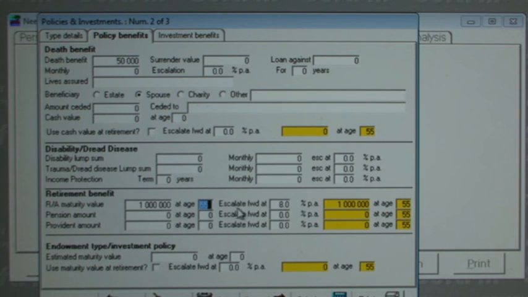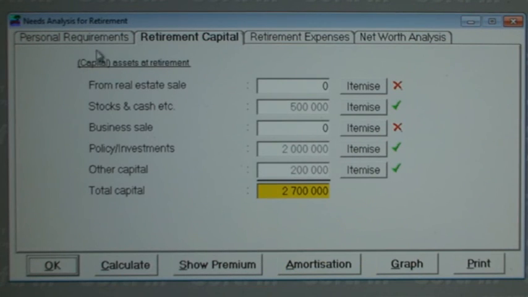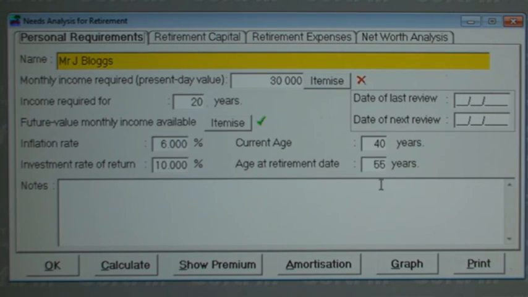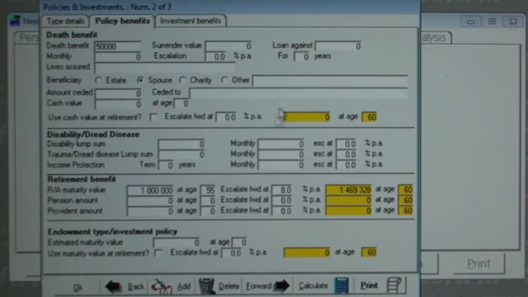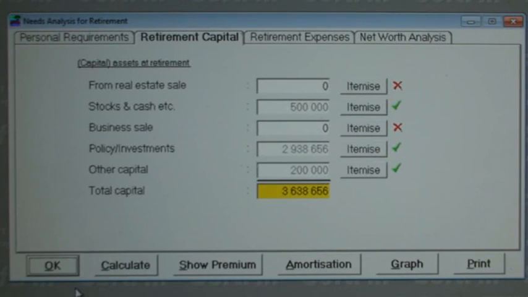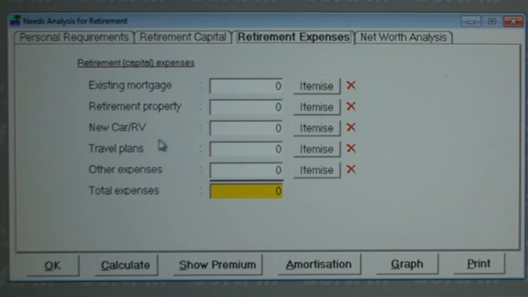Here, we can escalate this forward at a percentage. We've put in 8%, so that if we get out of this and go back to personal requirements, if we change the age at retirement from 55 to, say, age 60, and then click on calculate, if we open that policy screen again, we'll see what's happened. If that policy is going to mature for R1,000,000 at age 55, then escalating forward at 8%, when you retire at the new retirement age, it's going to pay out 1.4 million, and that amount now will be used in the analysis. That's the only difference. Here are your same retirement expenses. That's about it. Your net worth analysis, etc.